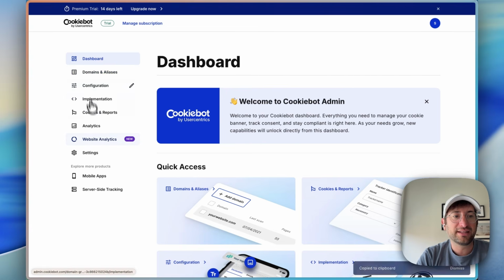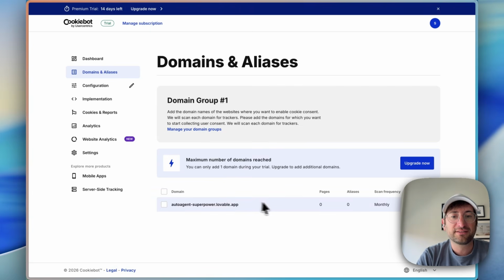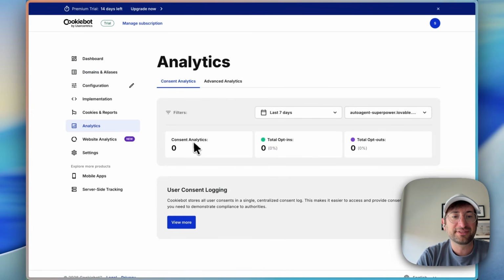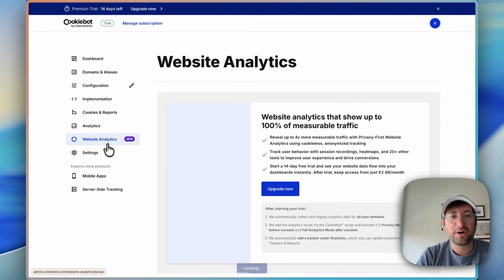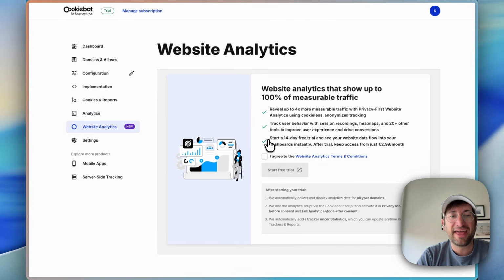So here we are in the admin page of Cookiebot, which is really cool because you can see your domains. We can see also analytics is really nice. So you'll be able to see how many people opted in and opted out. And then they also have some website analytics, which is nice. That is another feature that is just a part of Cookiebot. If you're on the paid plan, there's just an add-on of €2.99 a month after the trial. So cool additional feature that you can use.